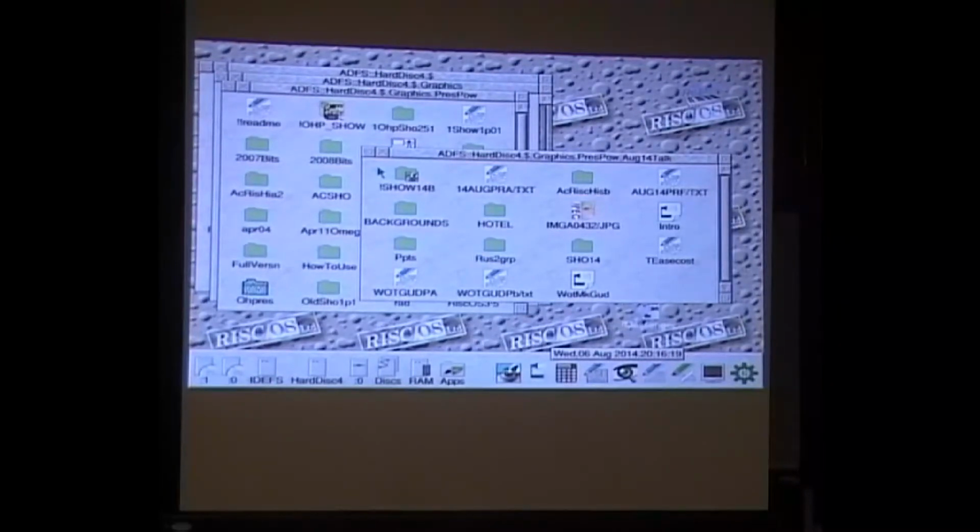On to a different thing. I've just been running these on the RISC PC at the moment, but just for fun, I'm going to run some PowerPoints on an iPad. Because I thought I'm going to be bringing about 5 machines here if I'm not careful. So I thought let's try and narrow it down a bit.